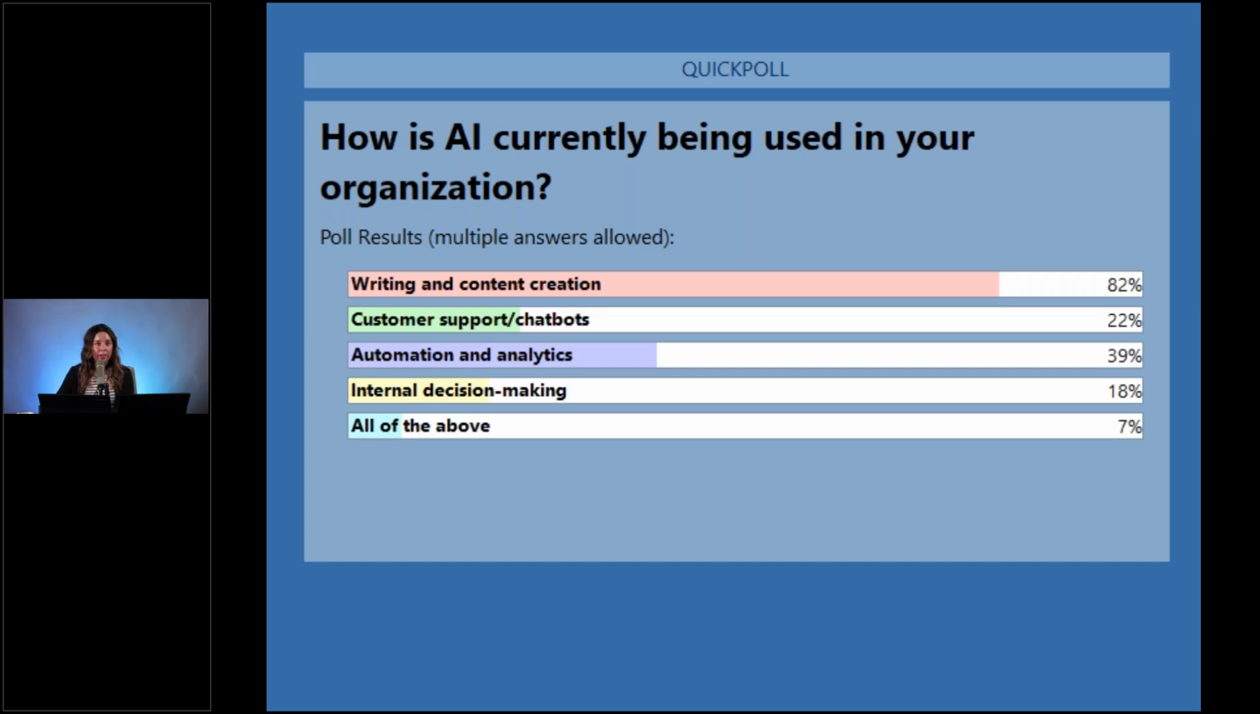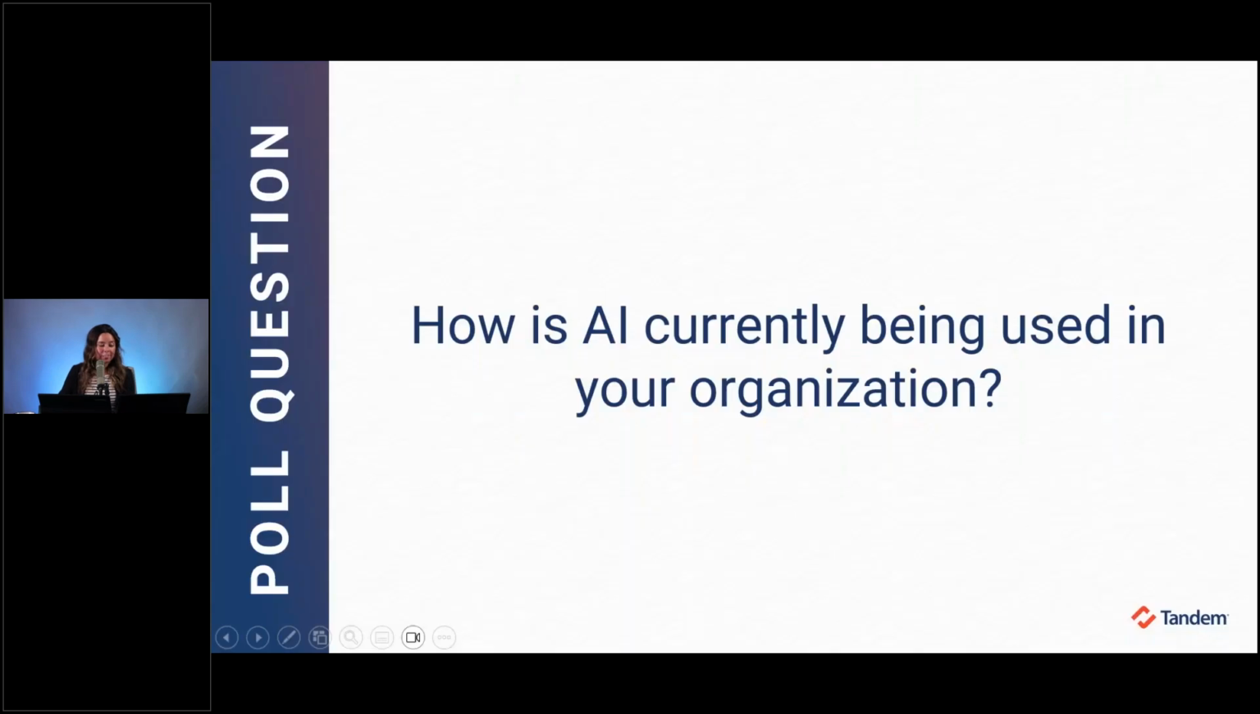Again, this is about what I expected. Some with customer support and chatbots. The next is at 39%, automation and analytics. And some of them are using them for internal decision making. That's really interesting. All right, thank you so much for sharing that. I love looking at these polls because it just gives you so much information about what's going on and how people are using AI.